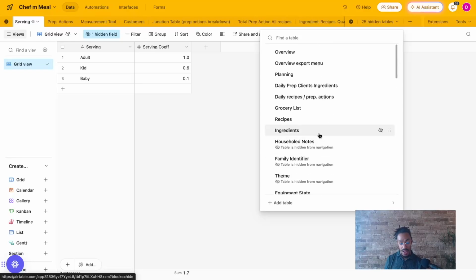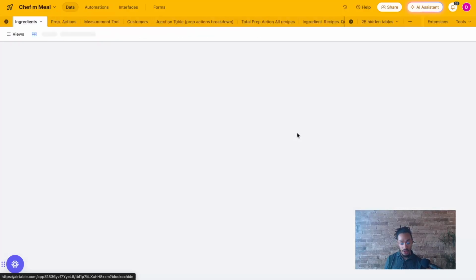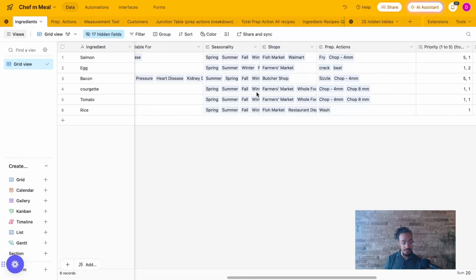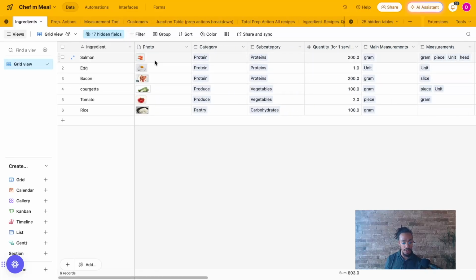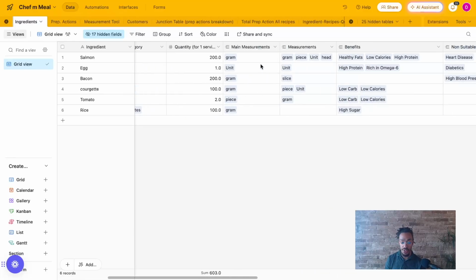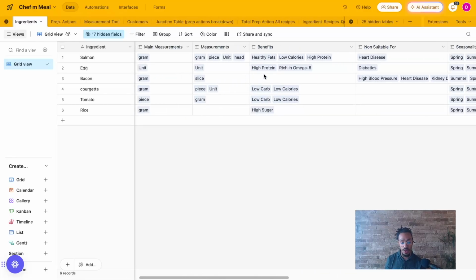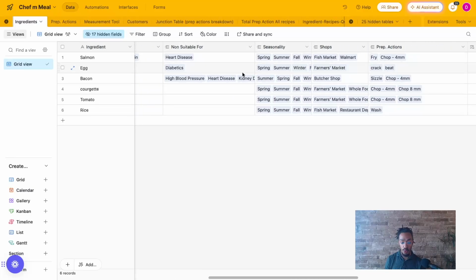Then you have the ingredients tab. Obviously, these are the ingredients that you have. Everything is harmonized. We have a category and subcategory. We have pictures, quantity, the basic quantity for 1 serving as well. And we also have the different diet restrictions for each ingredient, for example, whether it is not suitable for people who are diabetic, and the seasonality of the meal.